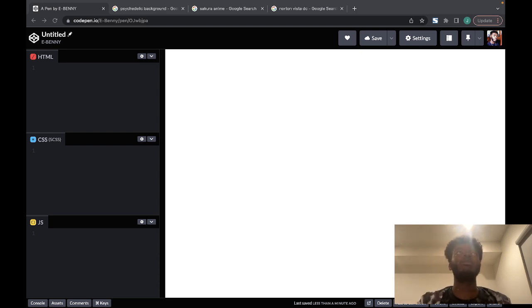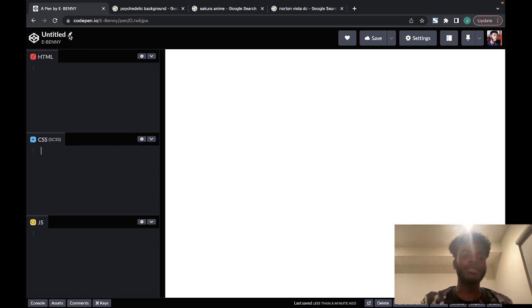So let's start with this untitled file and let's just name this. Oh wait, I'm clicking on the OBS image. This is a little confusing. Okay, so let's name this background text. So let's place this in a div called container.